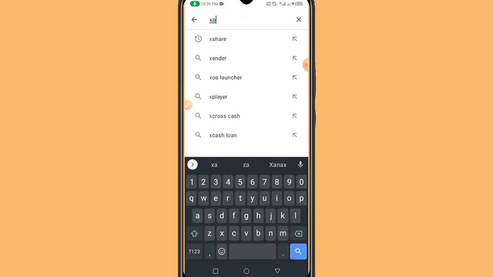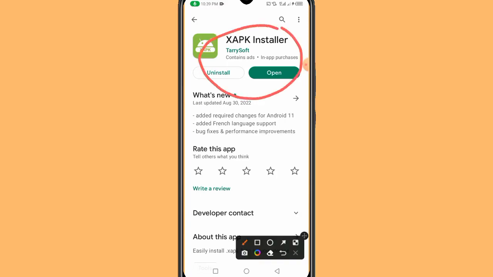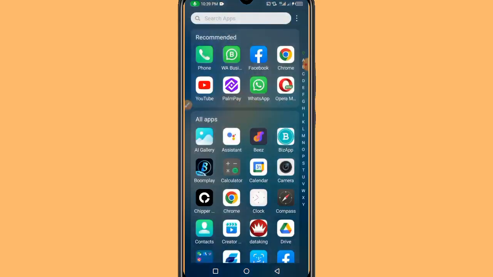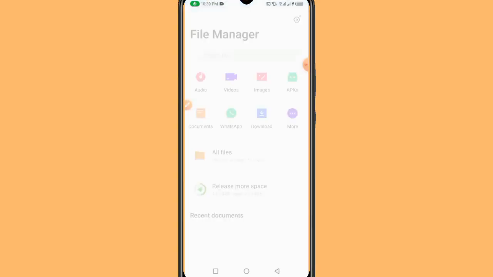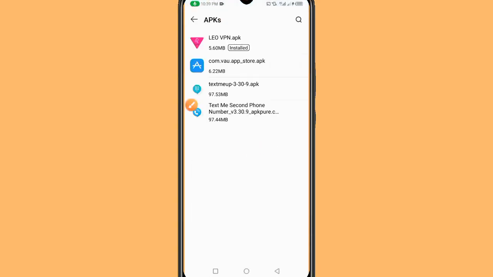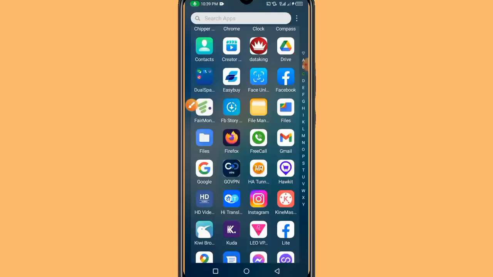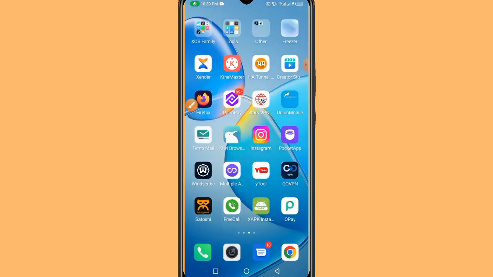So we have to search for this application, and the name of this application is XAPK Installer. This is the application, and I've already installed it too. So you have to install this application on your mobile device. After you install it, guys, as you can see, let me show you, I've already installed the App Store app on my mobile device. This is the App Store app. So you have to leave it like this, and go back to the application that we just installed, the XAPK Installer. So guys, you open it like this.